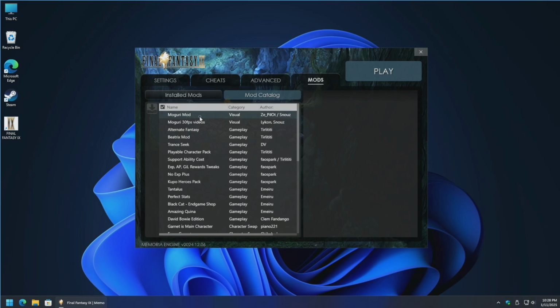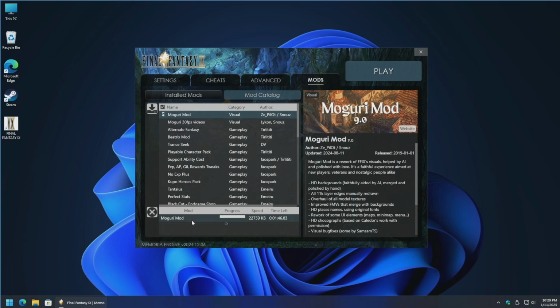So actually right at the very top here, at least for me it's at the very top, the Moguri mod is listed. Now if it was installed, it will have a check mark next to it. In this case, it's not currently installed. So if we just double click on it, then it should begin downloading it. As we can see down below here, it is a pretty good size, so depending on your internet connection, it could take some time.